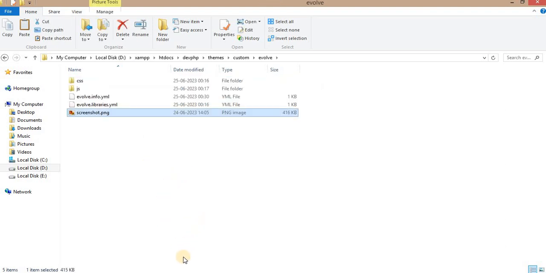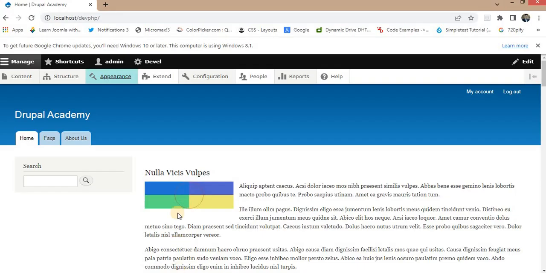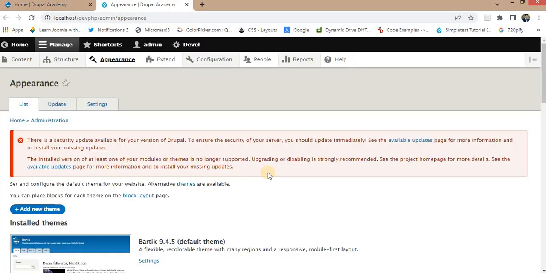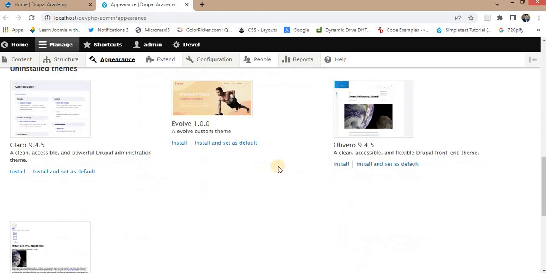Now that everything is set up, let's preview our custom theme in Drupal. Open your website and navigate to the appearance page in the admin interface by clicking on appearance in the top menu. On the appearance page, you should see your custom theme listed among the available themes. Click on install and set as default link next to your theme to make it the default theme for your Drupal website.